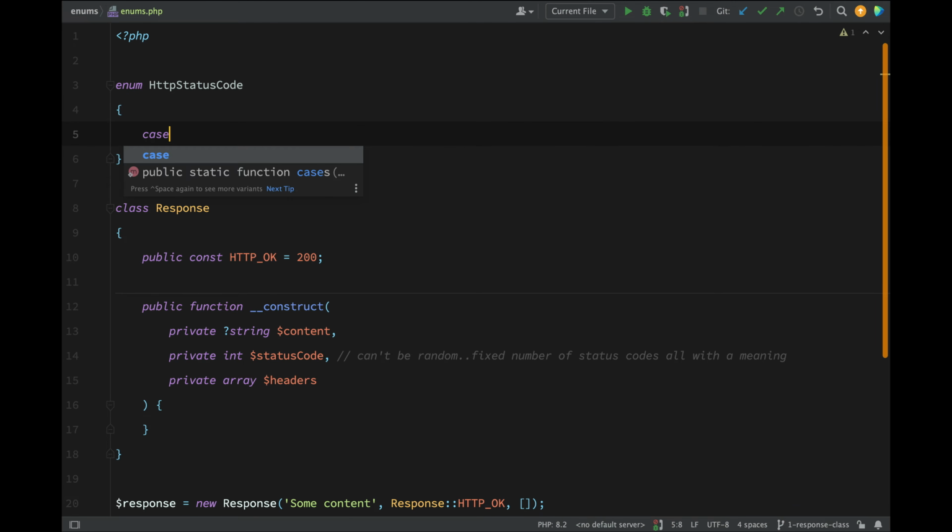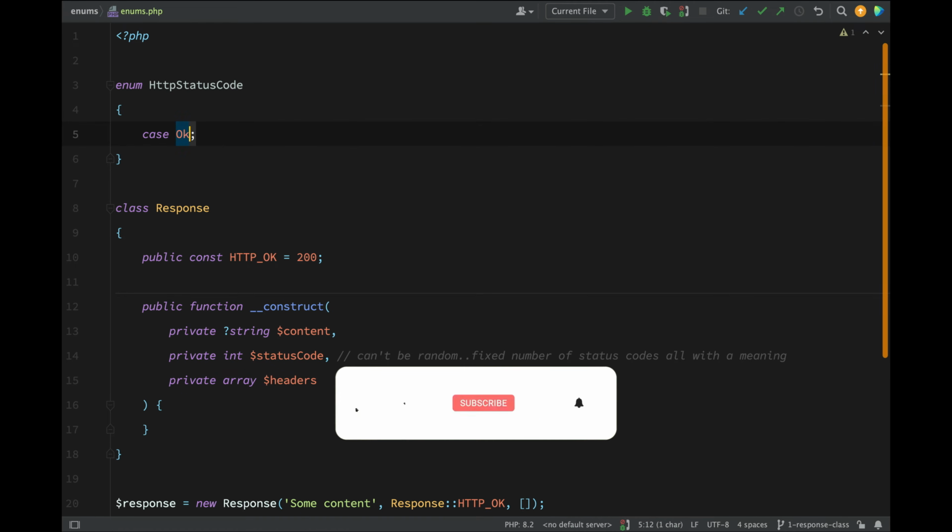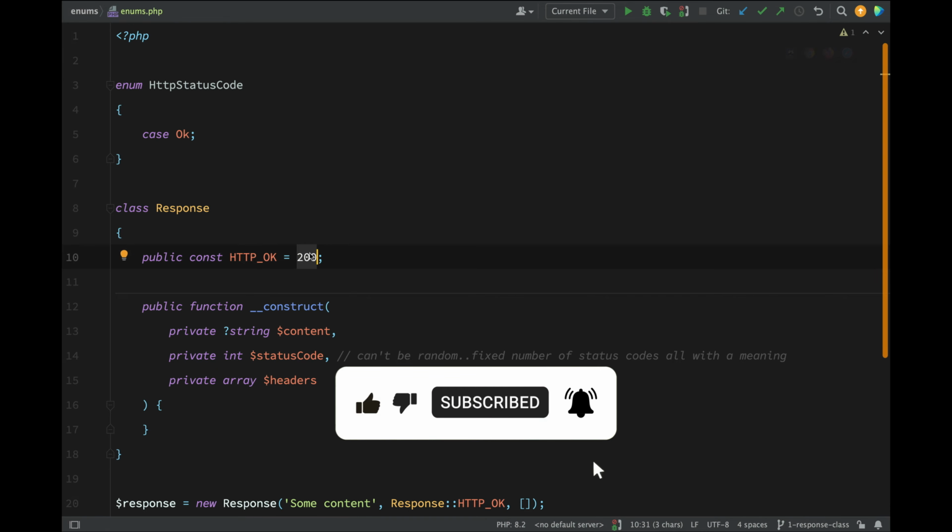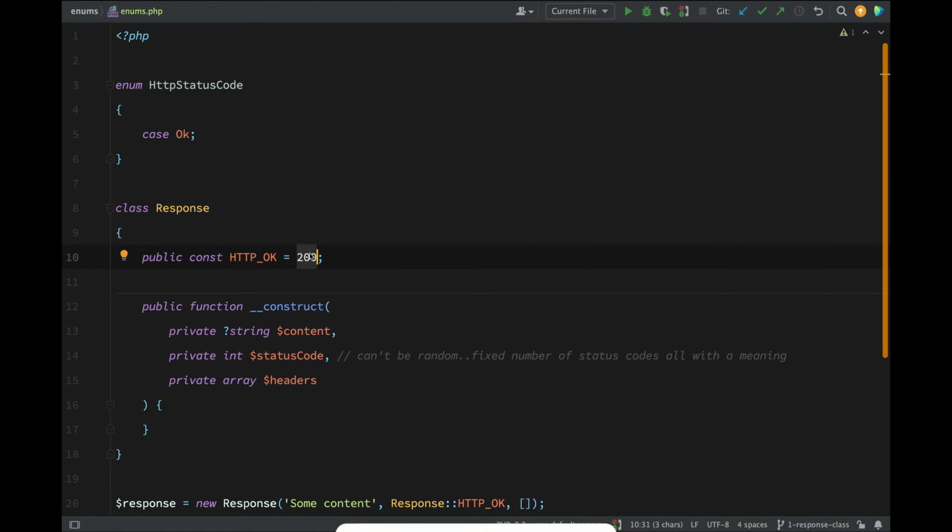And the way that you add the values to these is you use the case keyword. For example, in the case where we have a HTTP OK, we can just say case OK, like so. Okay, so what we're creating at the moment is something called a pure enum. You'll notice that this doesn't have a value. It is holding the value 200. We're going to get to that in a second when we look at backed enums. But first, let's just go ahead and create a pure enum.